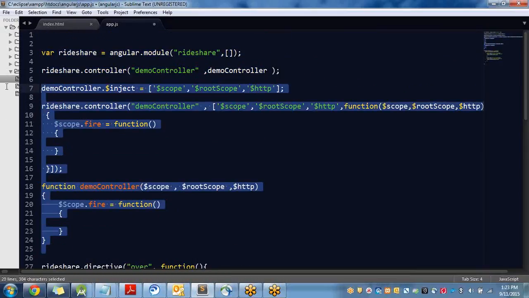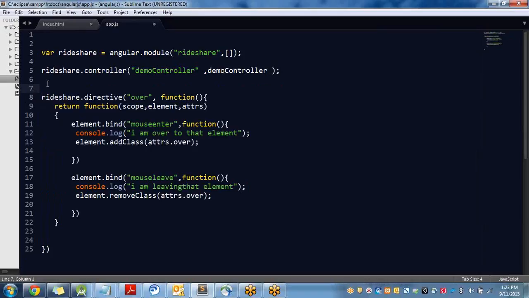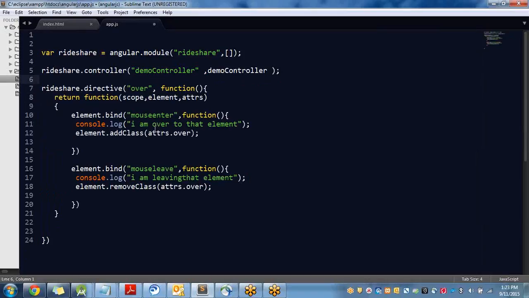So here we will see that for scope element attribute the sequence doesn't matter, but it always considers the first as scope, second as element, third as an attribute. You can specify ABC also, but A will always be treated as a scope. This is just a variation with the directive.